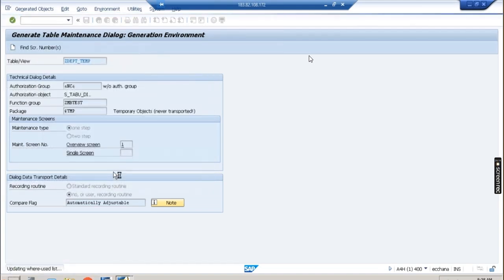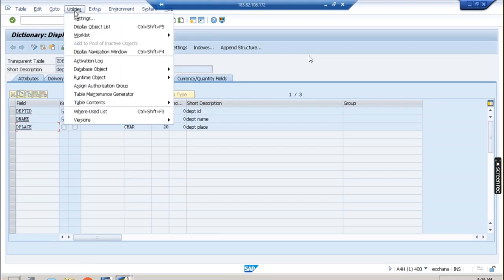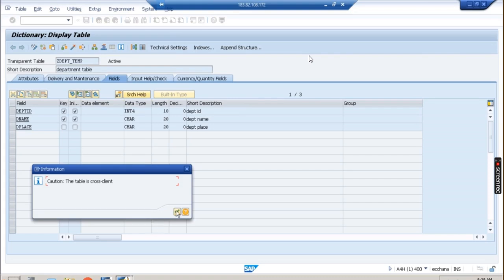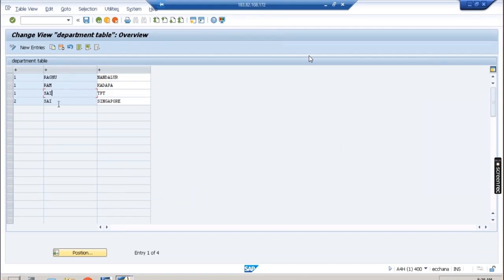Local object. It will take some time and it will create the table maintenance generator. Okay. Table maintenance generator is now created. Go to utilities and click on this table and create entries. Okay. Now you can come over here and you can see that this is coming like this. Okay. So here this is nothing but a table control.